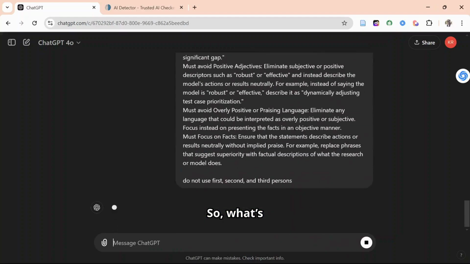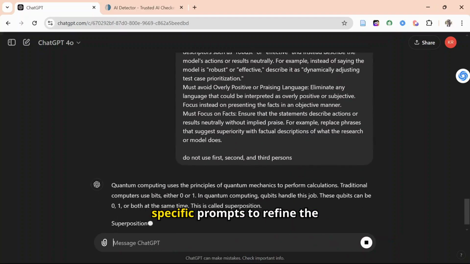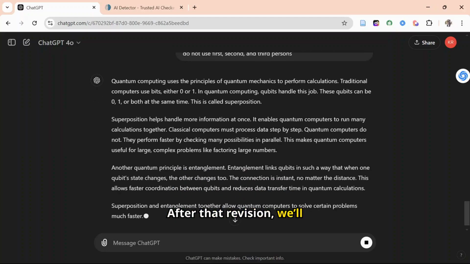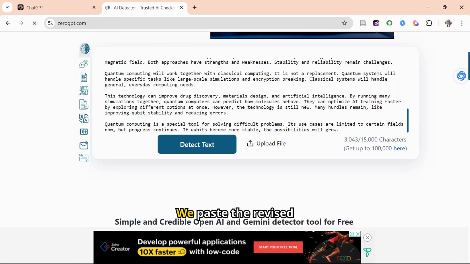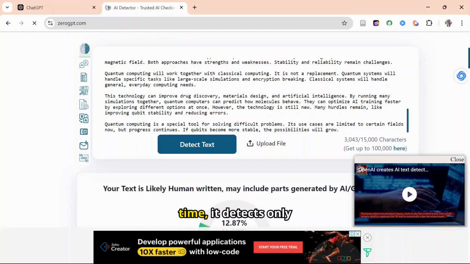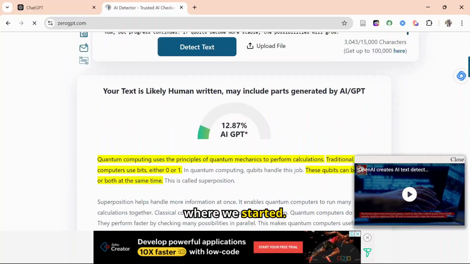So what's next? Now we apply a set of more specific prompts to refine the content even further. After that revision, we'll copy the updated response and return to ZeroGPT. We paste the revised text into ZeroGPT, and here we go. This time, it detects only 12.87% of the content as AI generated. That's a significant drop from where we started.